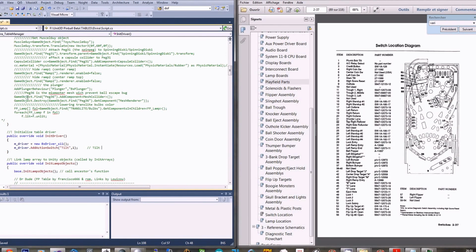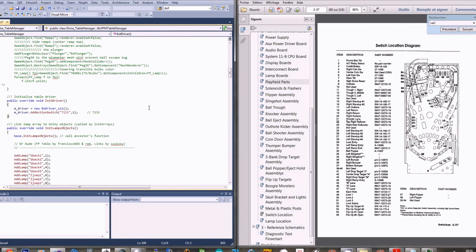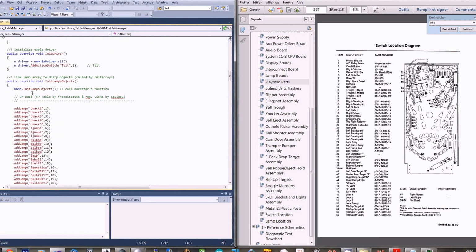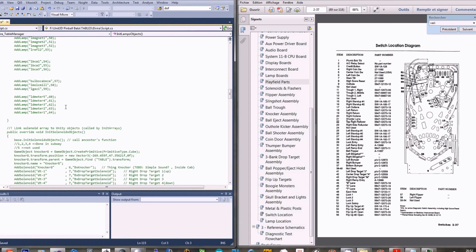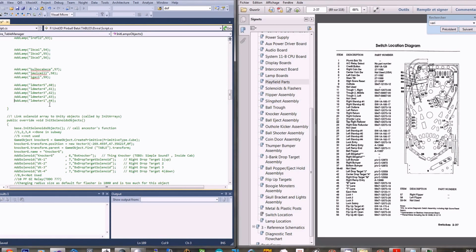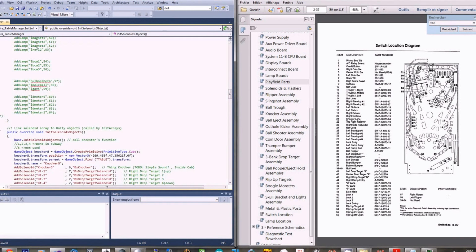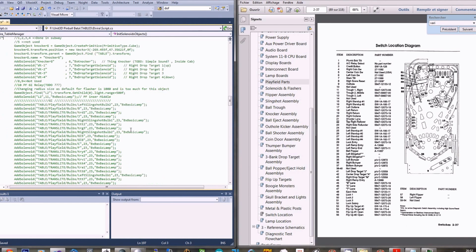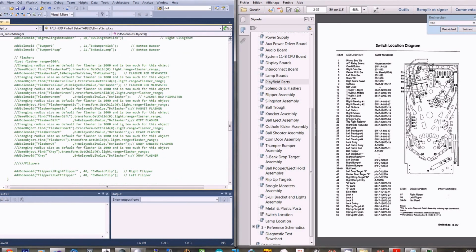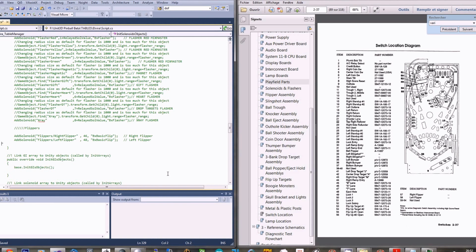Okay, so the next function is for the lamp initialization, and in the same manner we will comment everything inside, because right now we don't want to set up the lamps. This is what will link the lamp objects from Future Pinball to the ROM slots, lamp slots. This is the same for the solenoid objects. So we will comment everything right now.